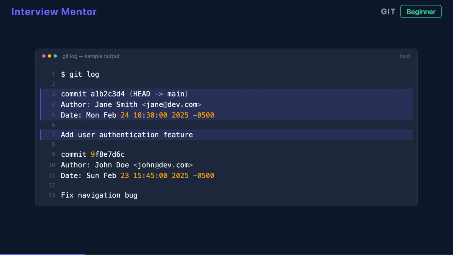For each commit, you will see 4 critical pieces of information: the commit hash, a unique 40-character fingerprint for that snapshot, the author's name and email, the timestamp of when it was committed, and the commit message summarizing what changed.